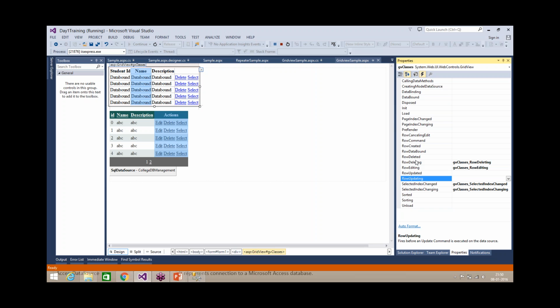Okay, this is a very important control in the entire ASP.NET. You will get more questions on this control and you will use this control. I am sure you will use this control very often during your ASP.NET career. Okay, so any doubts on this control? Are you guys clear?